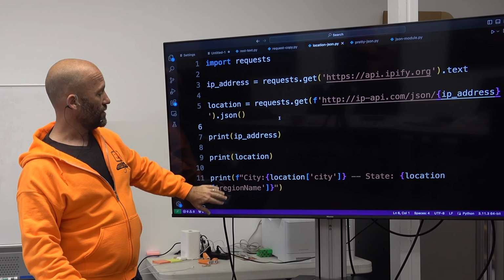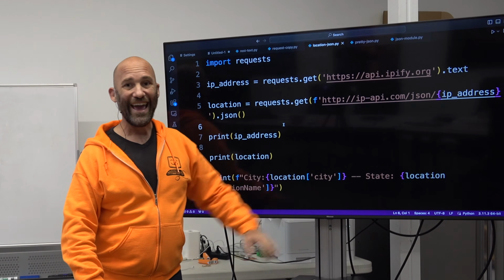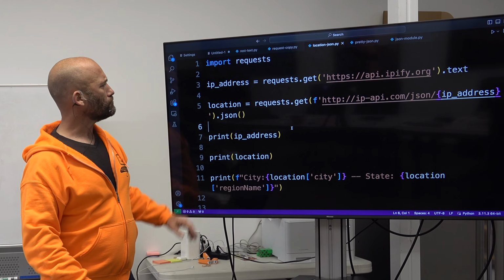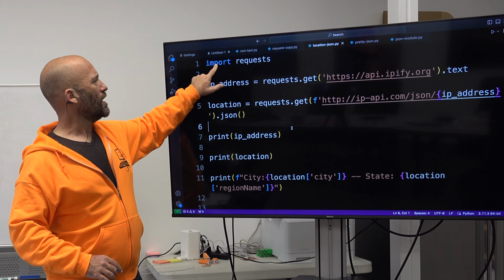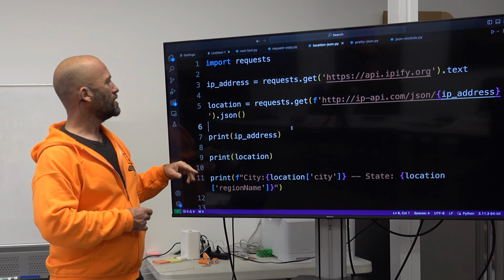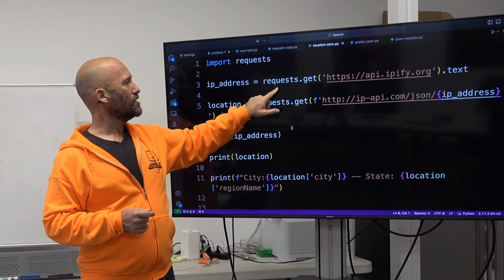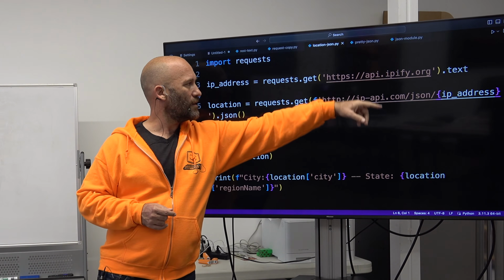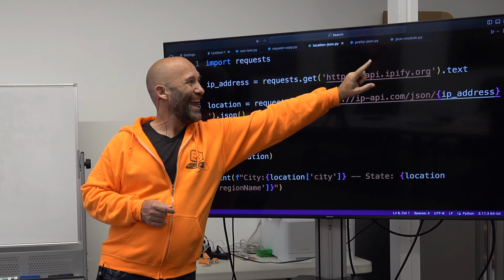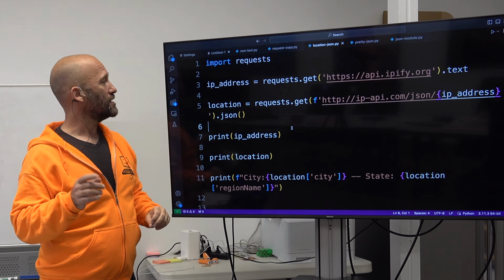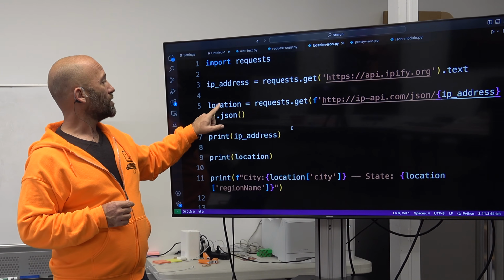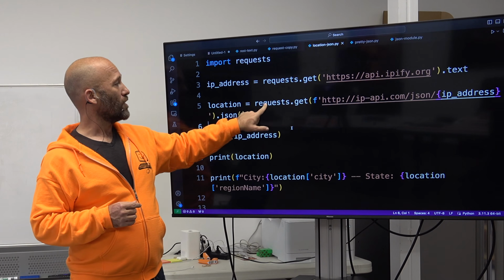And then once I have all of this information, I'm going to figure out what city and state I'm in. So let's take a look at this. So import requests. We're importing that requests module. IP address equals requests.get ipfi.org, and the text attribute. That's the text attribute.